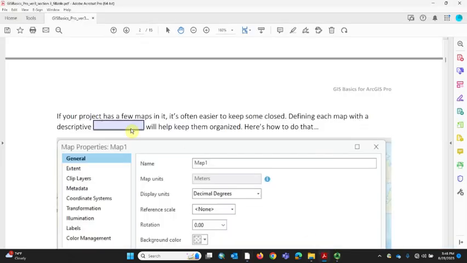So if your project has more than a few maps in it, it's often easier to keep some closed. Yes, like if you have 7 or 8 maps, tabbing between them is a pain. So defining each map with a descriptive title will help keep them organized. And that's a big part of becoming an efficient GIS user: your organization skills. So it's organizing your files and it's organizing your maps and your layouts within a project.